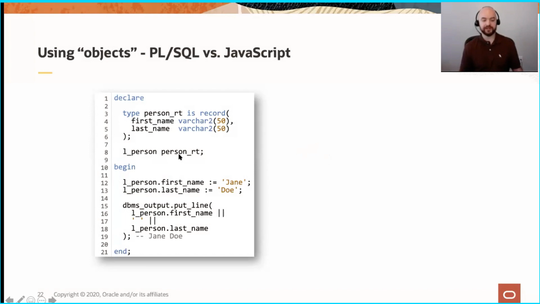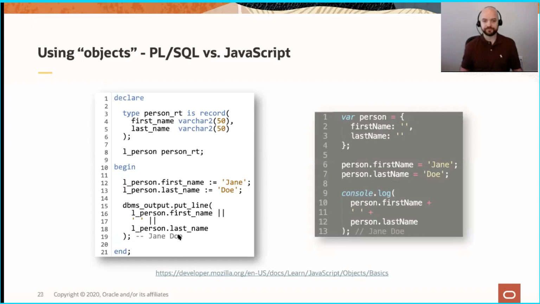Once I have the type, I can declare an instance of that type. So here we have L person. And then to access or assign values to the properties, I can use the dot notation syntax you see here: property name, the assignment operator, and then the value. And if I want to access those values subsequently, again, I just use the dot notation syntax you see here. And I'm just outputting to the output buffer the first and last name with a space in between. In this case, it'd be Jane Doe.